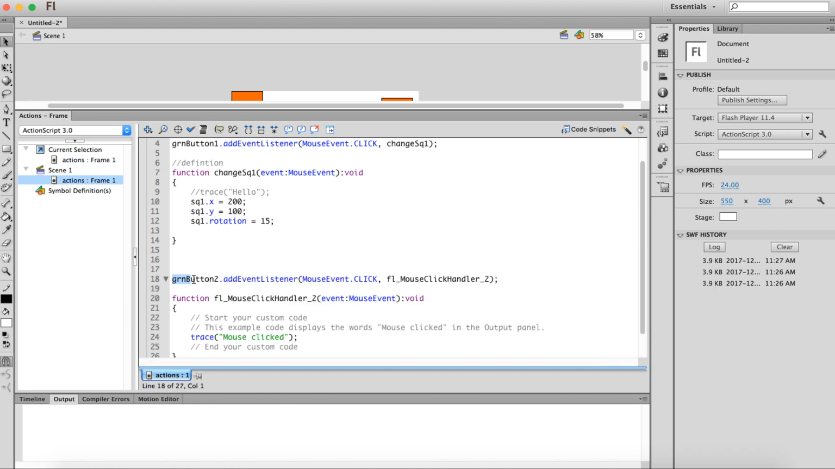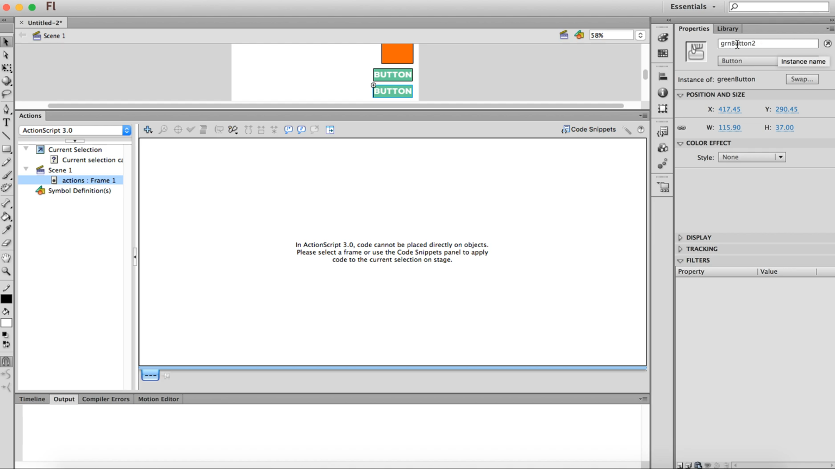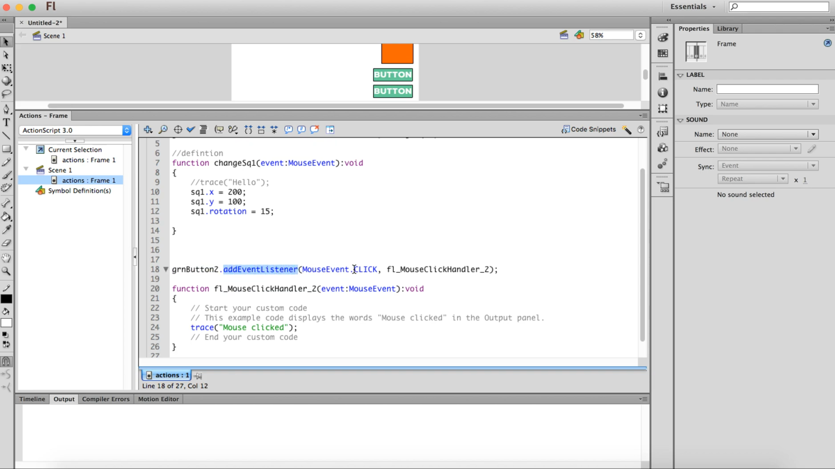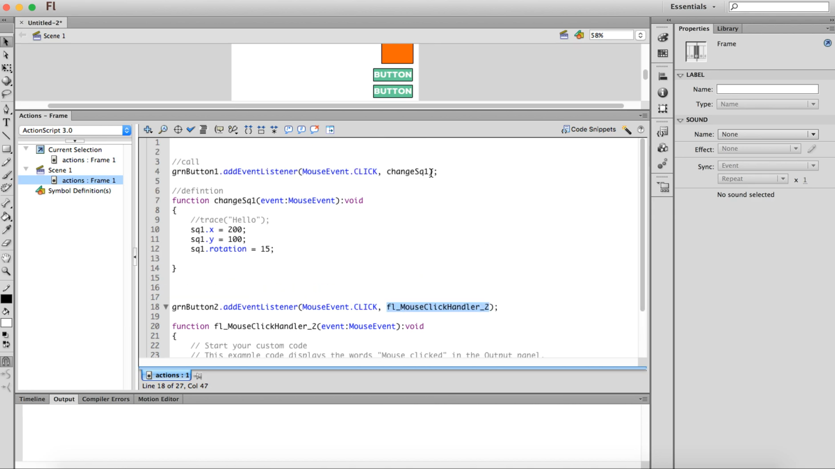But notice that this is being applied to green button 2. The first time we did it, we added to green button 1, which was this one here, but this one is green button 2. Because I clicked on it, I went to my code snippets and added that code, it adds it to green button 2. Again, it adds a listener, listening for a click, and it adds a generic name. This time I'm going to change it, and following the format I've been using, I'm going to call it change square 1 back. I'm going to reset the value.